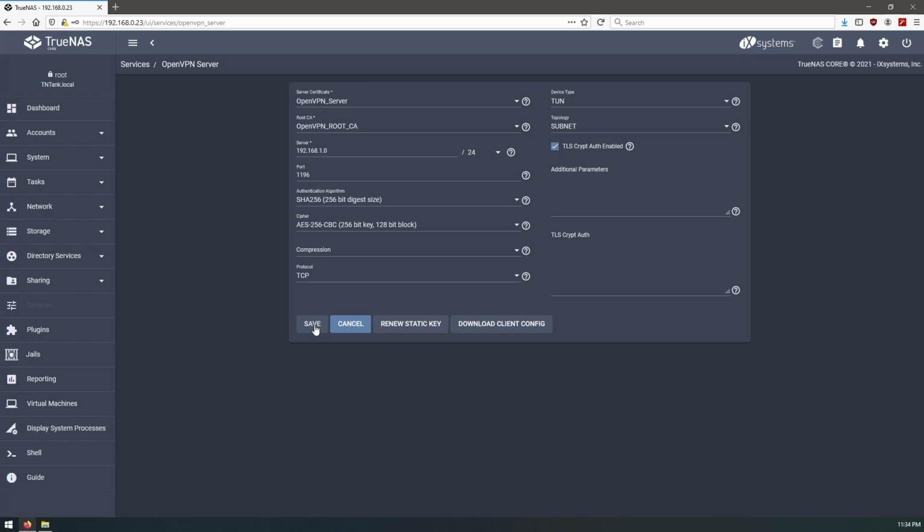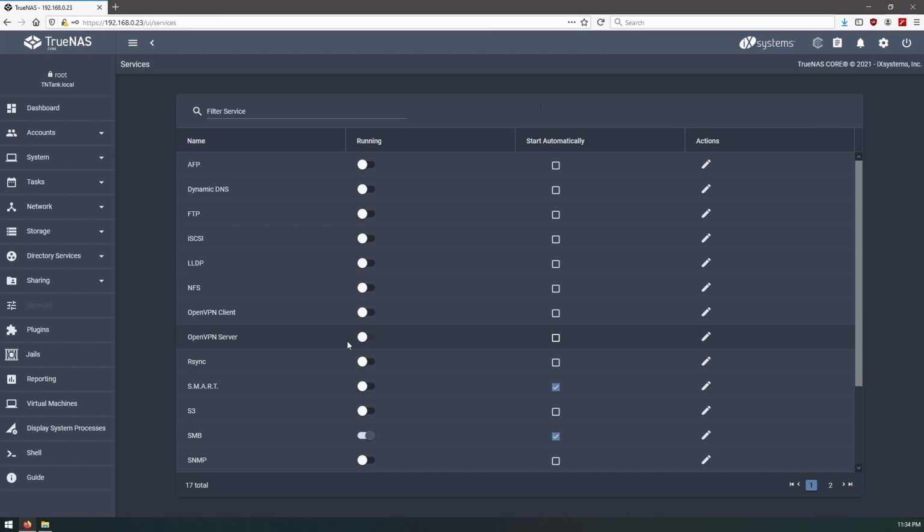Okay, so let's save this. And then we should be able to start our OpenVPN server. And we want this also to start automatically. So select start automatically with the checkbox. Okay, so now at this point, we should be able to connect to our OpenVPN server, but there are a few more things that we need to do.